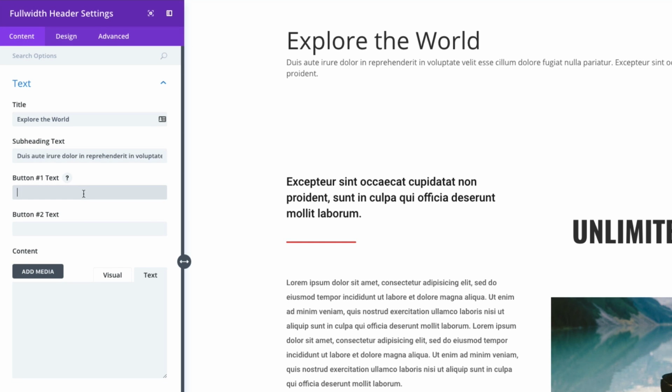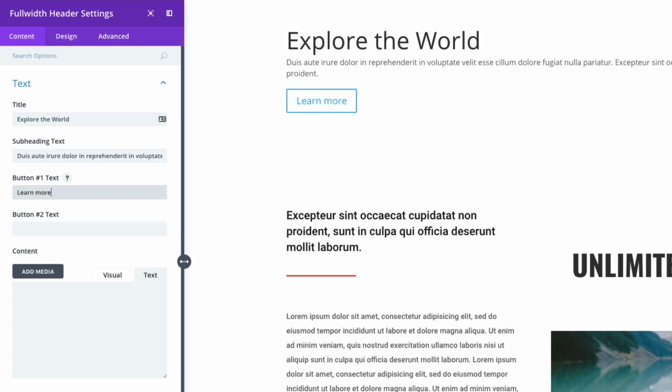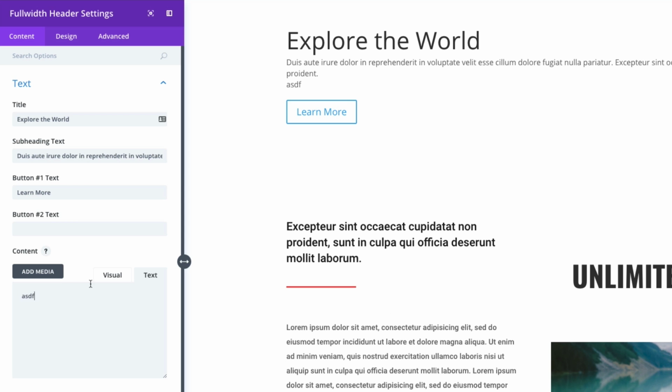And for my button text, you can see that I have two buttons available, and that's if you want to create kind of a dual call to action, like a learn more and a contact us button, you can do that. I'm simply going to add a learn more button for now. You can add further content underneath your subheading here, and it will just fill in as you need.